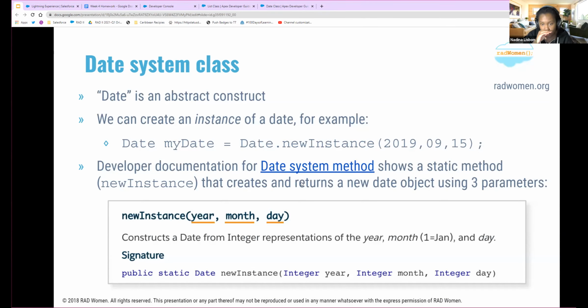Exactly. And so we'll go into some sharing here, but let's look at this Date system class. The Date is an abstract constructor, and we'll actually open up the Date class itself. But we can create an instance of a date, and it's Date myDate equals Date.newInstance, and we can set it. So we're using this newInstance method, and we're setting the date to September 15, 2019.